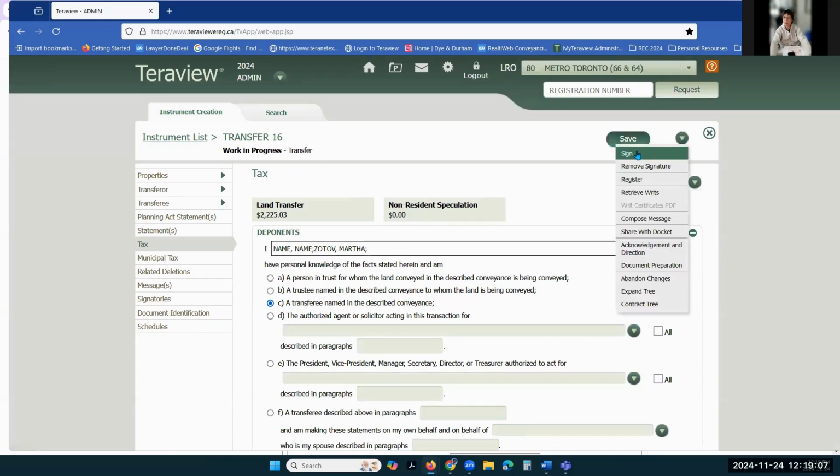If you try to sign, you sign here, on the triangle. And if you completed it correctly, it will let you sign. If not, it will give you the error message, right? So this is the short video for those of you who are just starting to complete your first transfer.